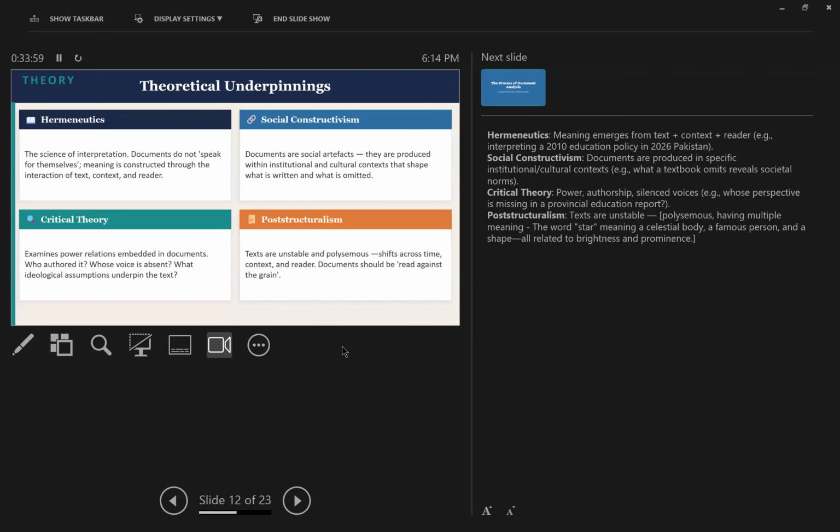Okay, so theoretical underpinnings of this document analysis: hermeneutics. This is related to literature or linguistics, right? They try to find out what is being said when some actor or some character is saying something, right? What they are saying, what they do not speak for them. So that is the hermeneutics of that. We're trying to interpret meanings from those documents.